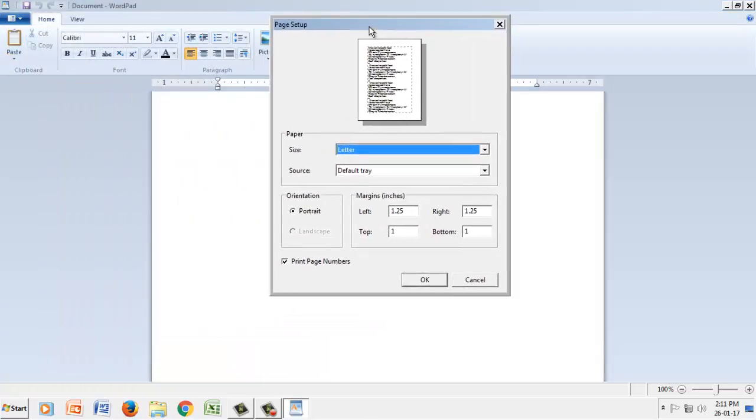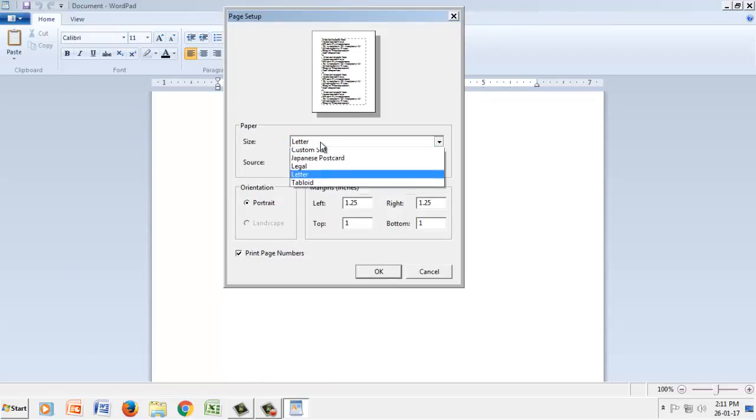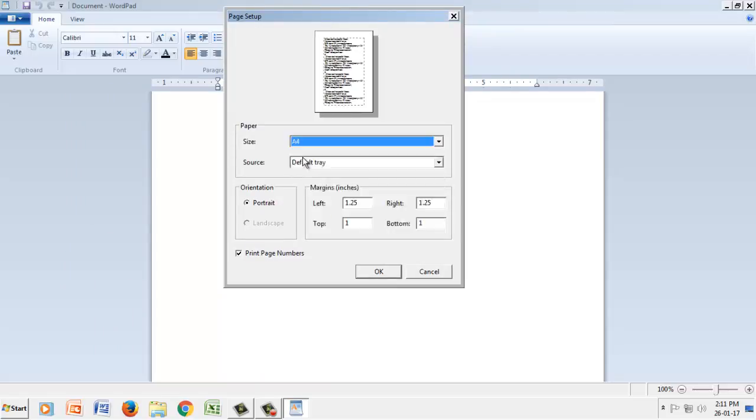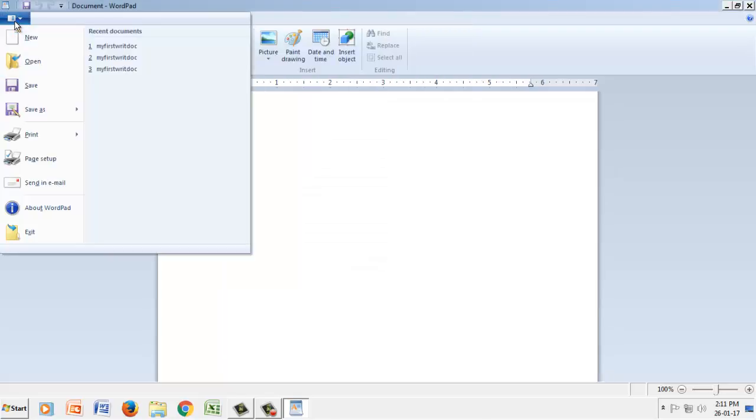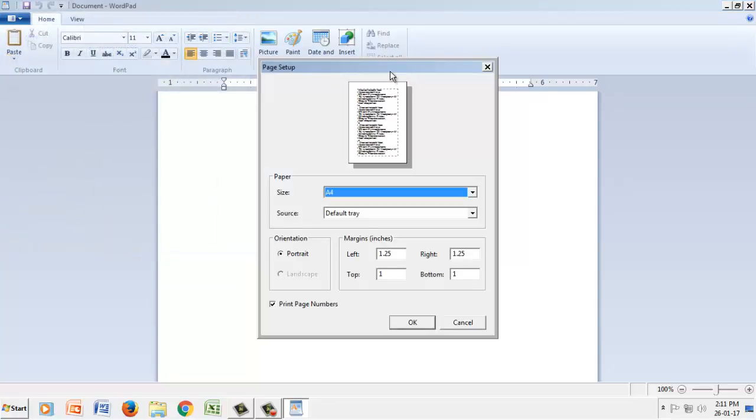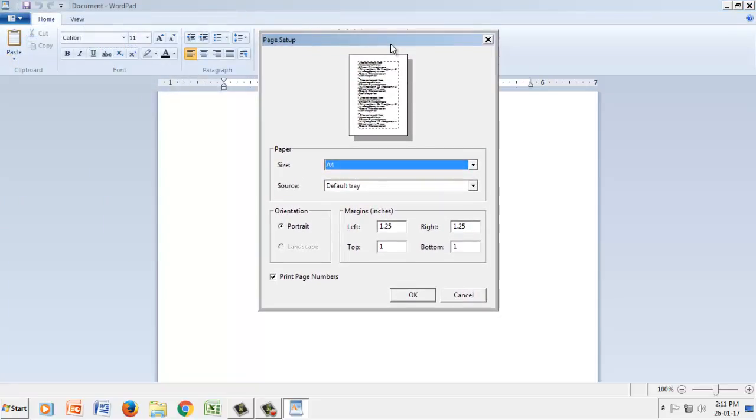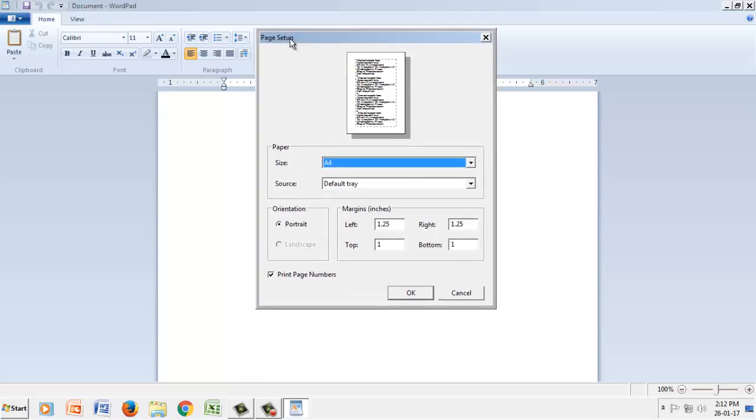And what does the page setup do? It has letter size, A4 size and all the different sizes inside the size option, and the source option. It is the place where you're going to print this, and the margins, the offset margin of the file. You can even print page numbers if possible. That's how page setup works. When you have a printer that gives you an output, that is the time you'll understand how the page setup works.